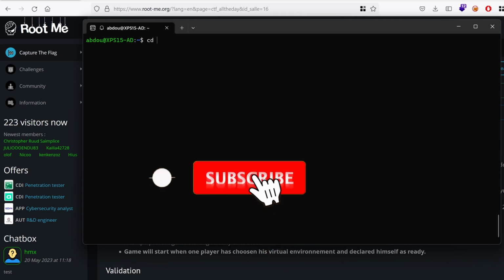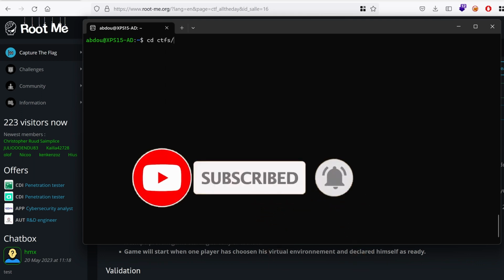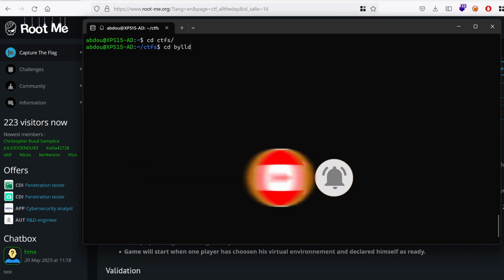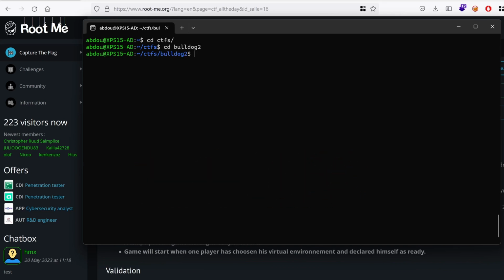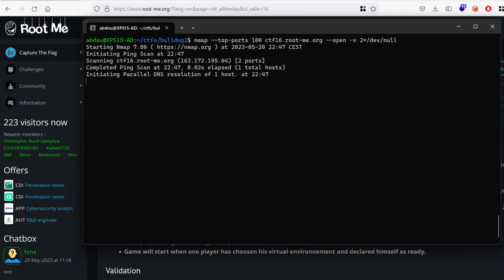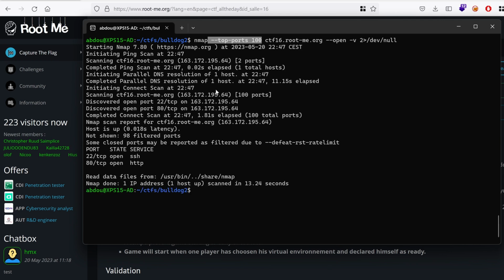So the first thing I'm going to do is just cd into my ctfs folder and into bulldog2, and here I'm going to perform a port scan. I'm using the open option as well as the verbose mode in order to get things running quickly, and for the top ports I'm just interested in the most famous 100 ports. If I don't find anything, or if I hit a roadblock, then I might enlarge my scope and target more ports.